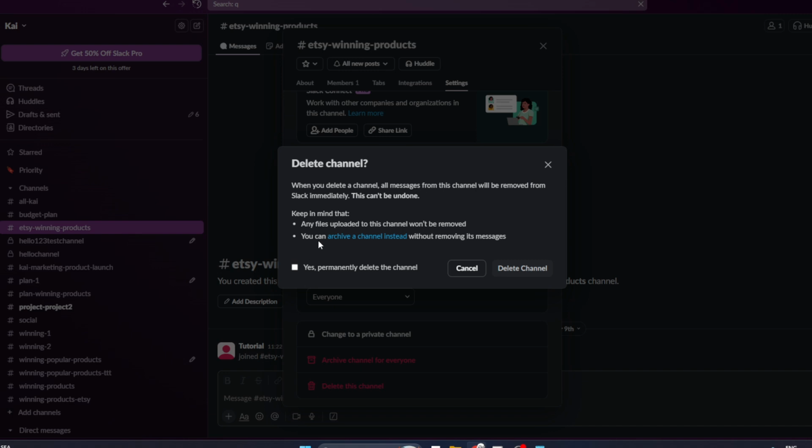This is a significant step as it means all contents of the channel will be removed, so be sure that's really your intention. Before finalizing this action, a prompt will appear asking for confirmation. Here, you'll want to check Yes to indicate you're sure about deleting the channel. Then click on Delete Channel to complete the process.